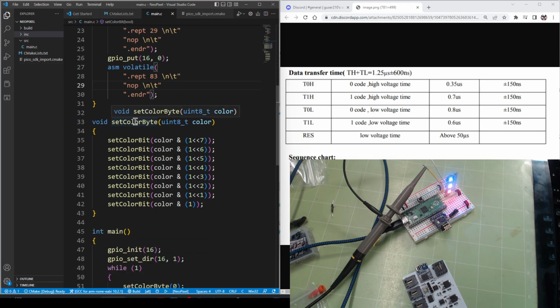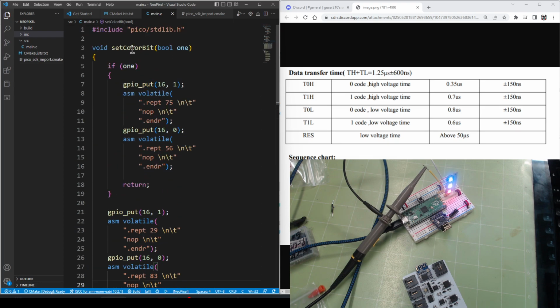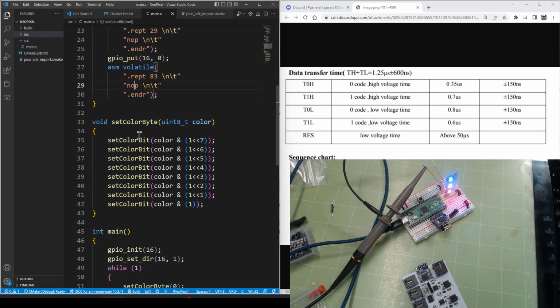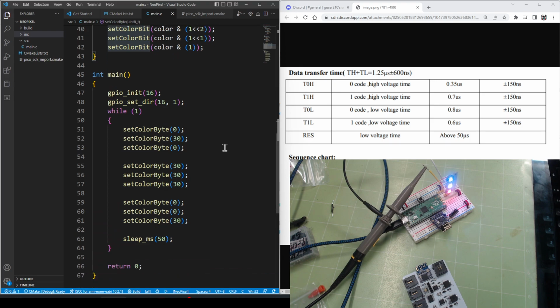Right? And then we have another function here that calls the one above, this one. And this one calls it 8 times. So 1, 2, all the way to 8, right? And it calls it with the highest bit first, and then the second, third, fourth, all the way to the first bit. And it compares it against the color to see if it's a 1, it sends whatever number, otherwise it sends a 0.